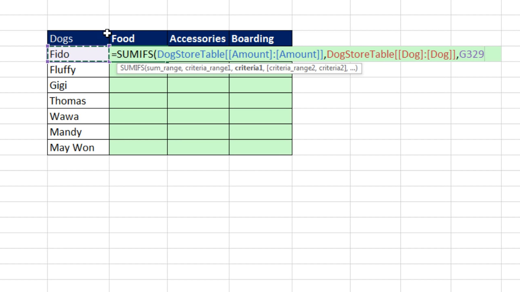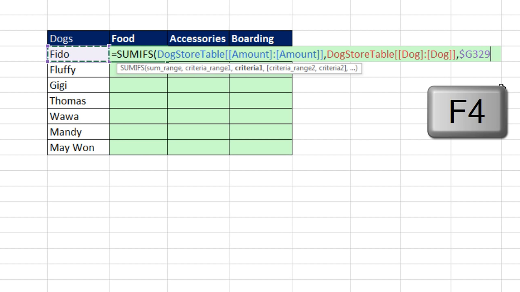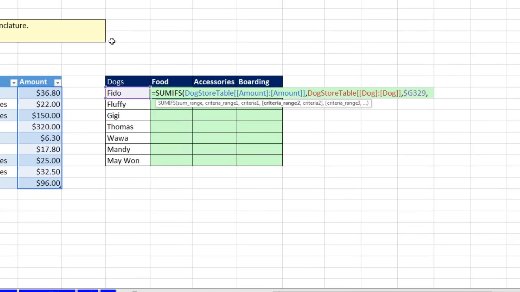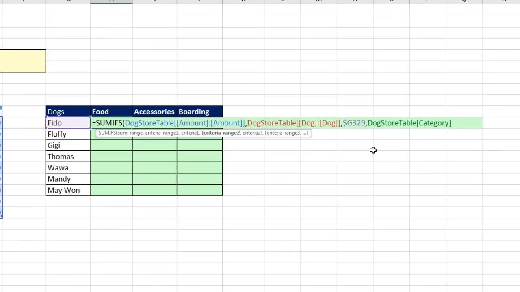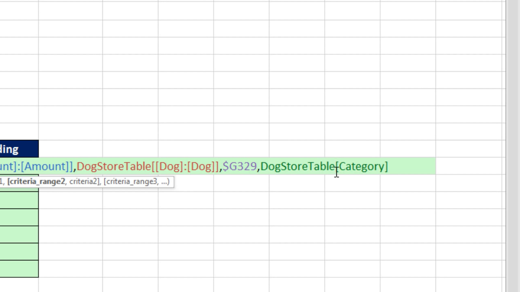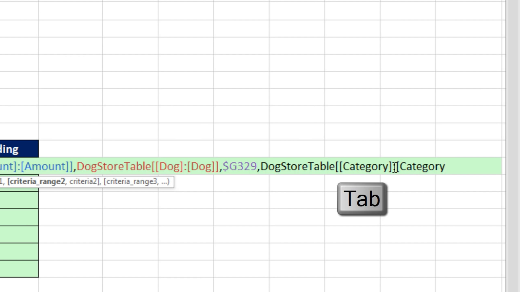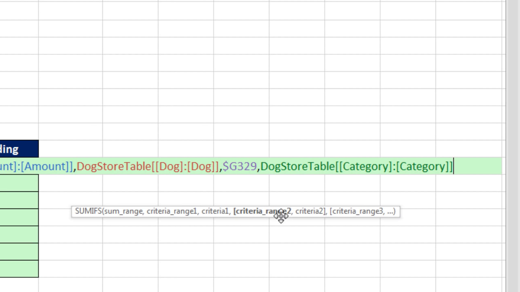Now I need that locked when I copy it across the columns, but I need it to move relatively when I copy down. So I'm going to hit the F4 key 1, 2, 3 times. I'm locking column reference G, but not 329. Comma. Criteria range 2, I need to go from the categories column. So I highlight, second start square bracket, colon, open square bracket, C, tab, close square bracket, 2 of them. So now criteria range 2 is locked, comma.